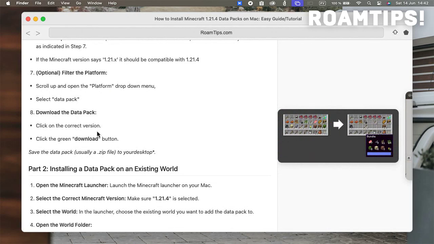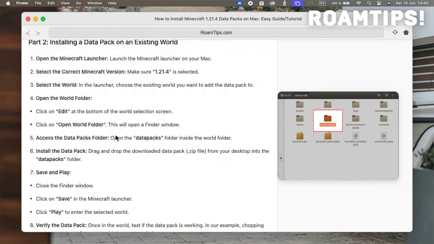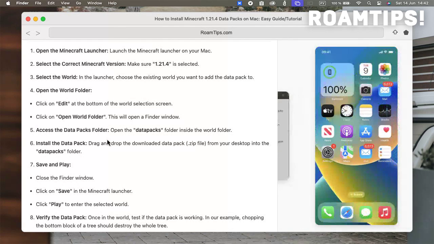However, make sure the platform says Data Pack. If we keep scrolling down, this one says Data Pack, and it's also for Minecraft 1.21.x. To make filtering easier, scroll up and click on the platform drop-down menu, and select Data Pack. You can also do the same with the game version.